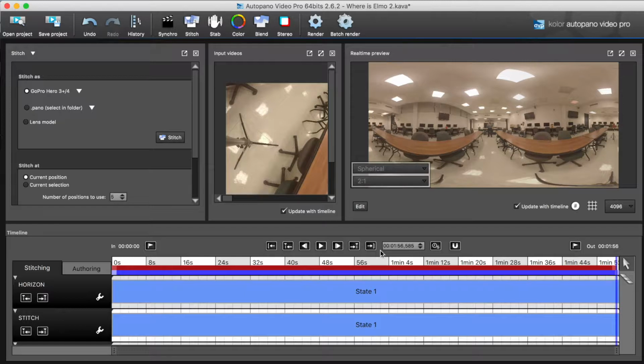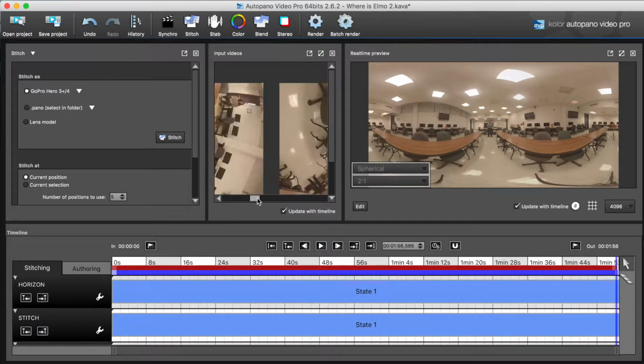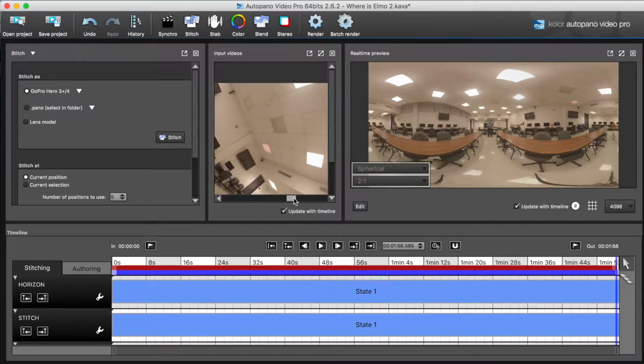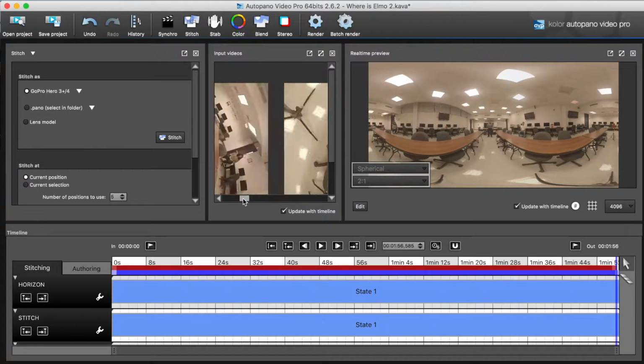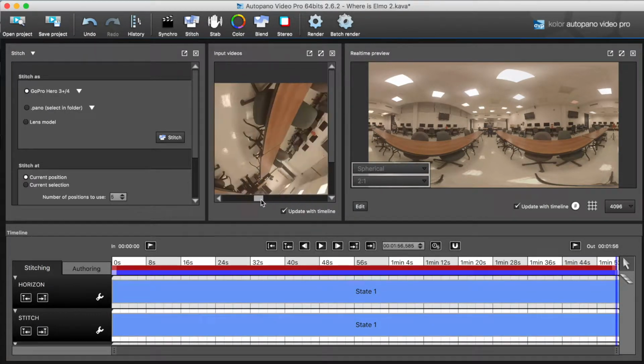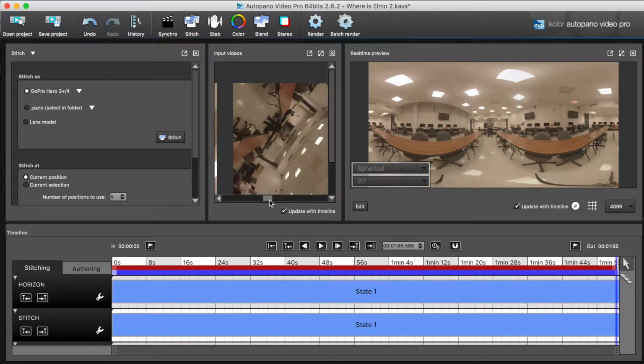Before we get to stab, color, blend, stereo, and render, let's talk about what you see here. It is the window that shows you the tab that you're in. In this case, we are in stitch. These are all the clips. And remember when I told you for file management, it would be great if you name the clips to match the cameras that you were using. It's because here you won't get to see any of those things.